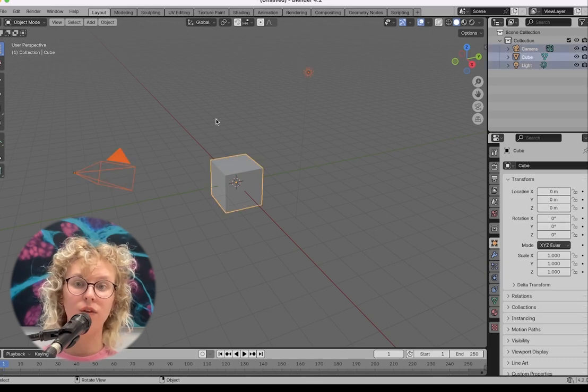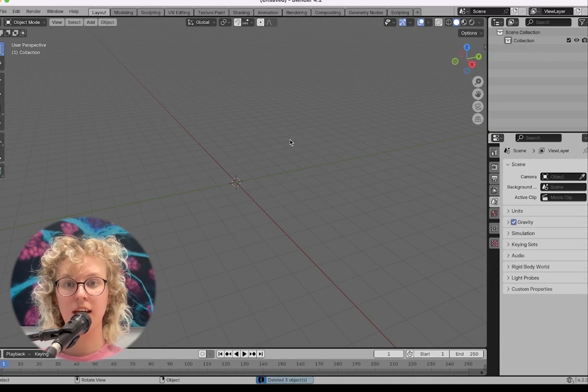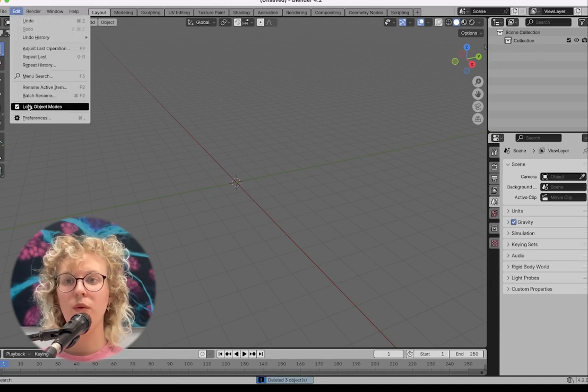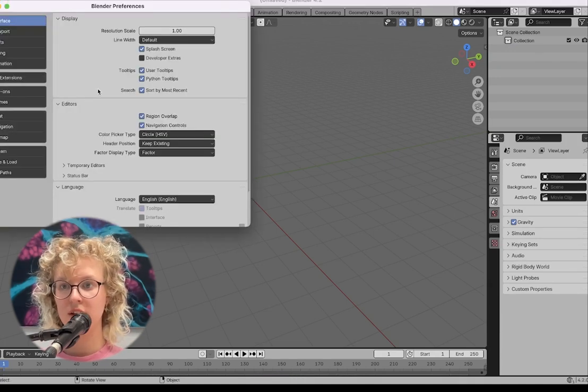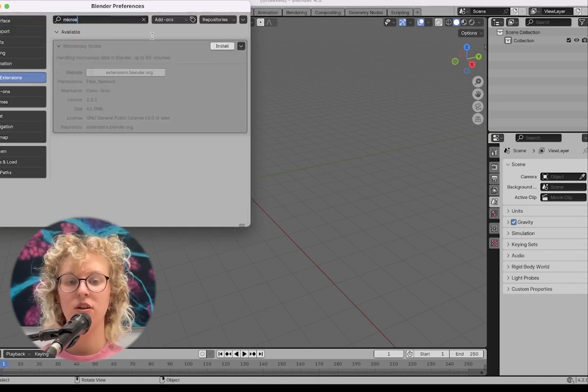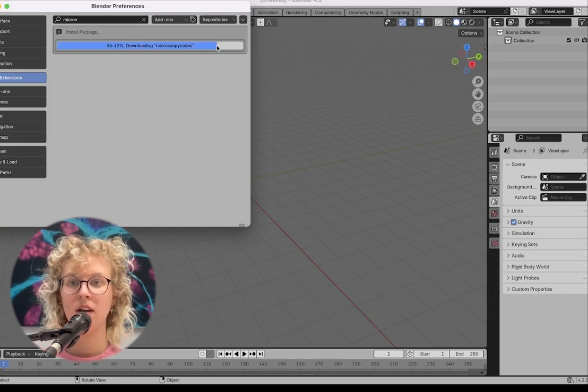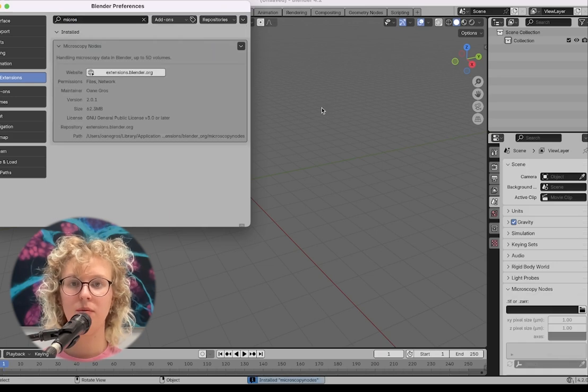So I'll first delete the objects that we have in the scene with A and X, and then we can go to Edit, Preferences, and then here in Get Extensions, we can search for Microscopy Nodes, where we can press Install, and this will install Microscopy Nodes.